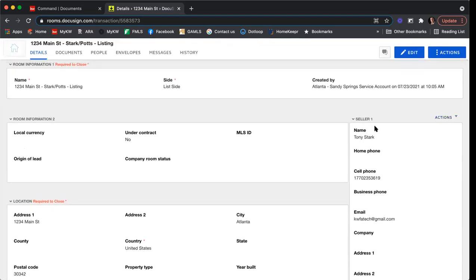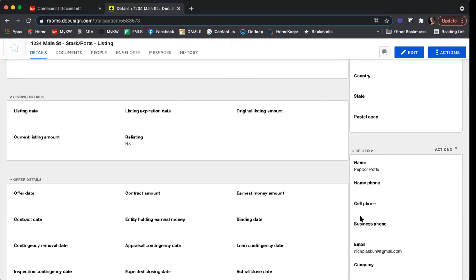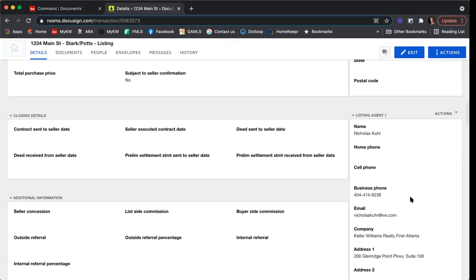Now you'll notice that seller one, seller two, and listing agent already have all the contact information loaded. That's because DocuSign pulls that information directly out of Command. Nine times out of 10, DocuSign will be able to properly pull that information out, so you won't have to fill it in manually. However, if you add a contact and then immediately create a room, then immediately create an opportunity, and then immediately create a DocuSign room, the system likely won't have time to sync that data. So it probably won't pull into DocuSign, which is not a big deal. You can add it in here.